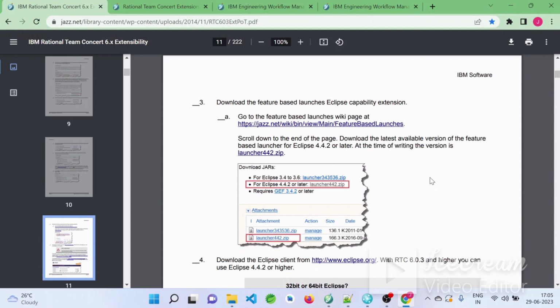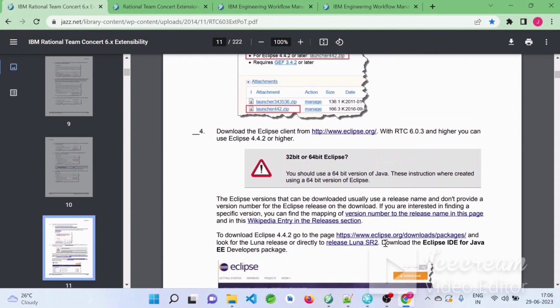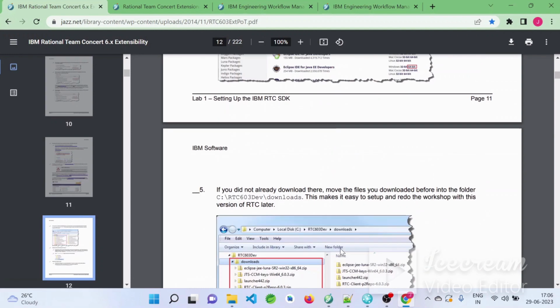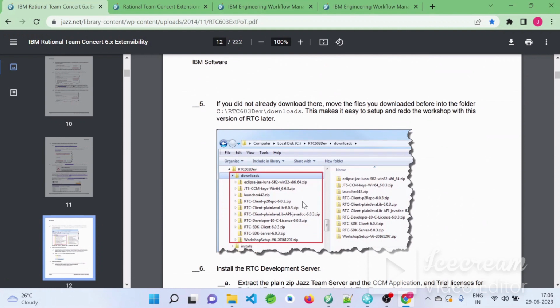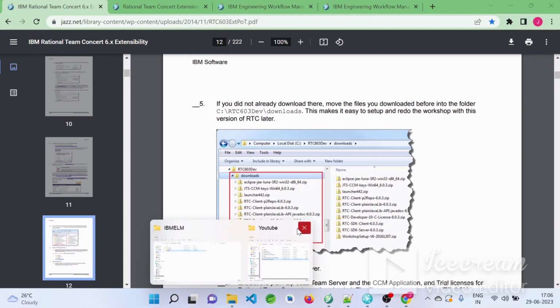This launcher is also required. You can go to this URL and from there you can download this launcher. Once you have downloaded, all the structure will be visible to you. You can keep all the downloads inside this. I will also show you my download folder.